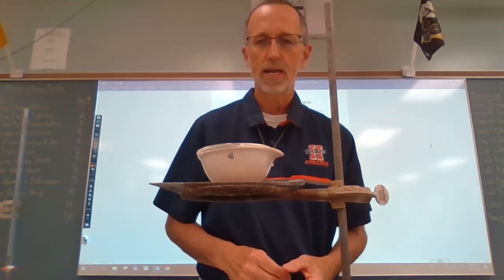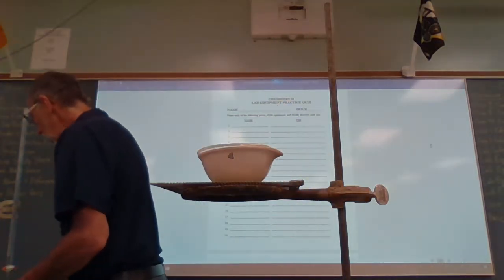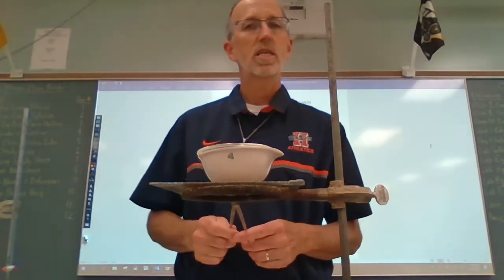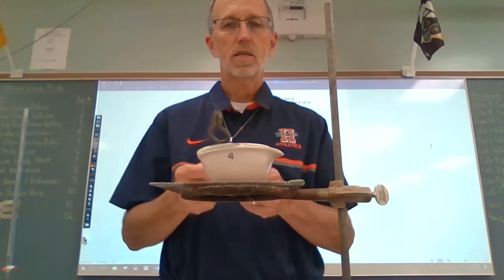All right, works great. Now you can use crucible tongs to lift up an evaporating dish. This is tricky, folks. You're going to need two hands.